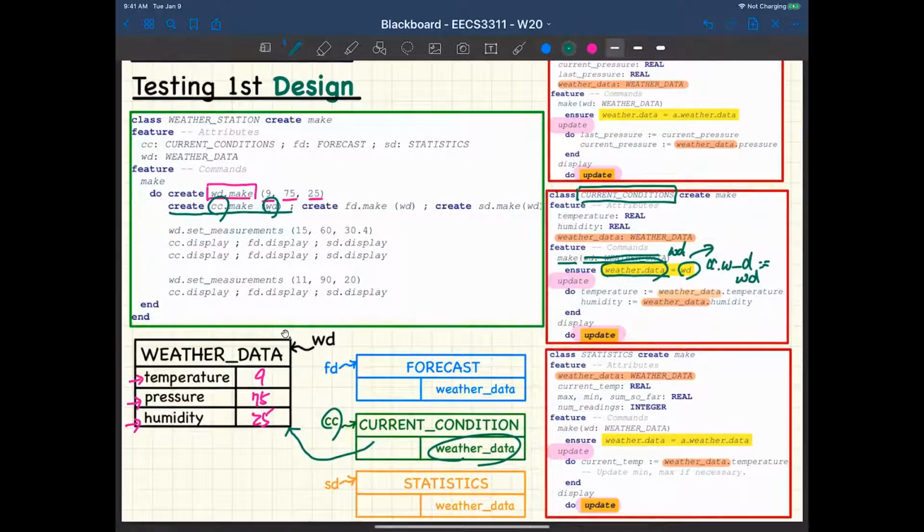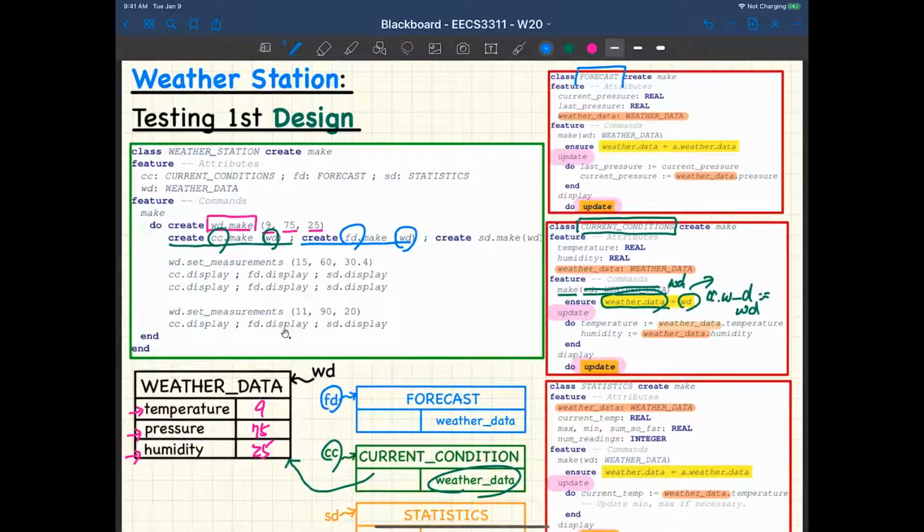Okay, let's see very quickly. What about forecast? So now the next line, we'll try to create a forecast, right? FD, which is over here, and we're passing the same WD. So now you can see forecast is actually over here, and then we're calling the make over here. So this will be WD, and then we're doing the same assignment over here. That means FD.weather data is assigned to WD, right? You can see it's the same WD. So now you can see we got aliasing. Both FD and CC, both their weather data fields actually point to the same weather data object.